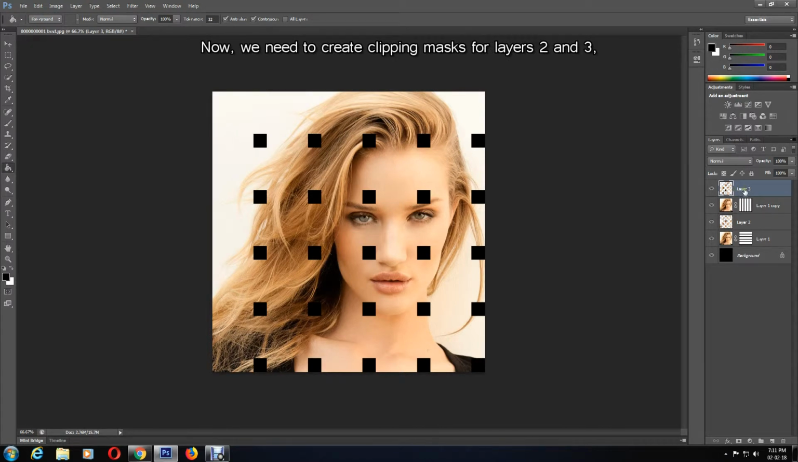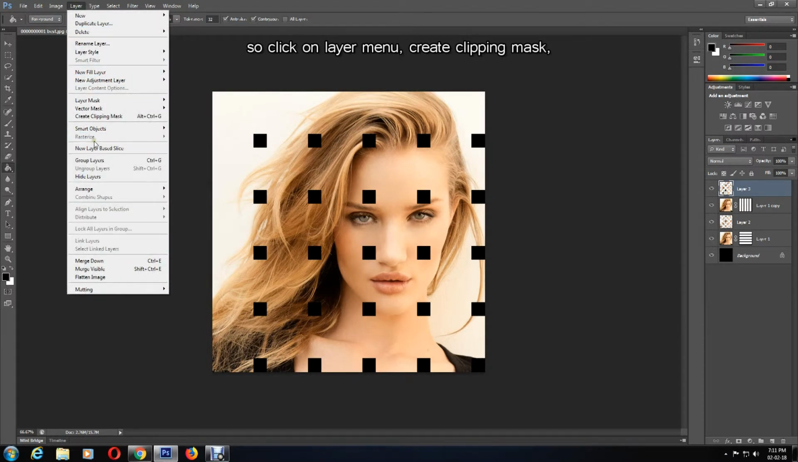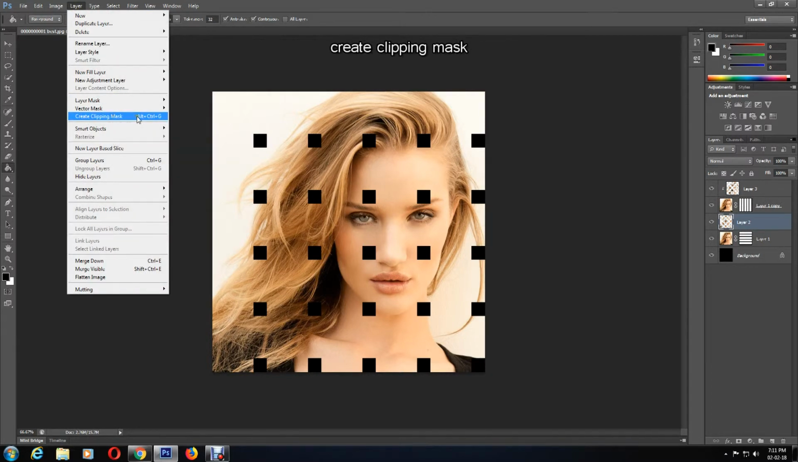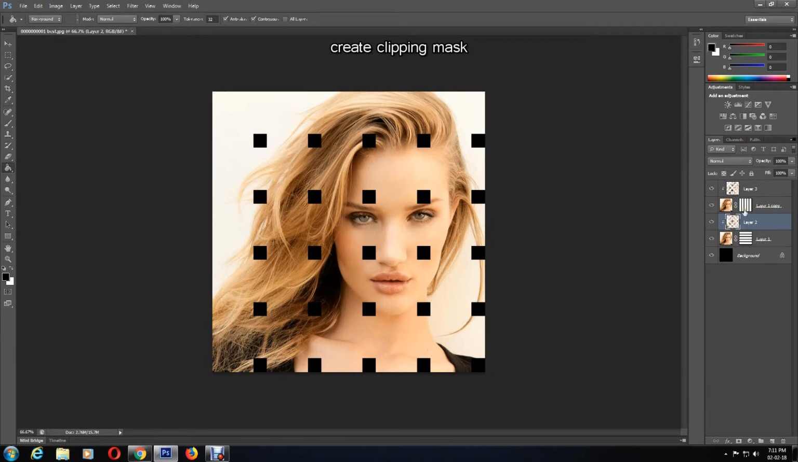Now we need to create clipping masks for layer 2 and 3. So click on layer menu, create clipping mask, and select layer 2. Do this again by clicking on layer menu and create clipping mask.